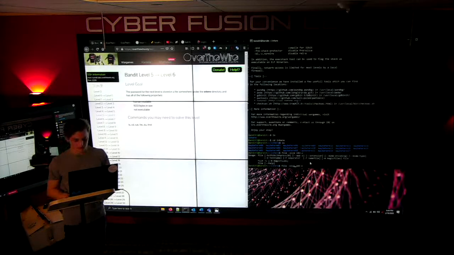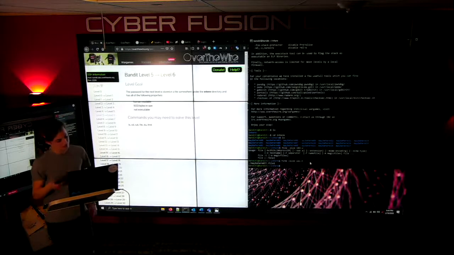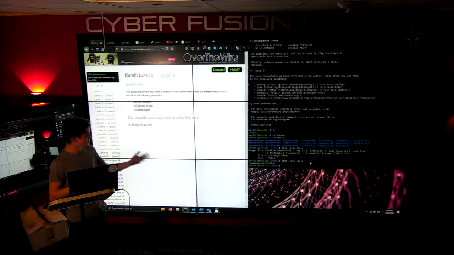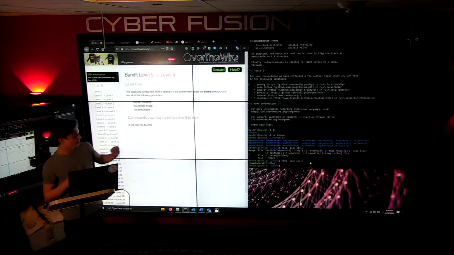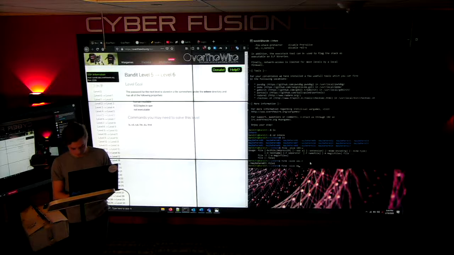Oh, yep, I did. So instead of file, it's find. My bad. So we do find -size 1033c. We see that this is the one file that has the size of 1033 bytes. We can also do this in other ways.